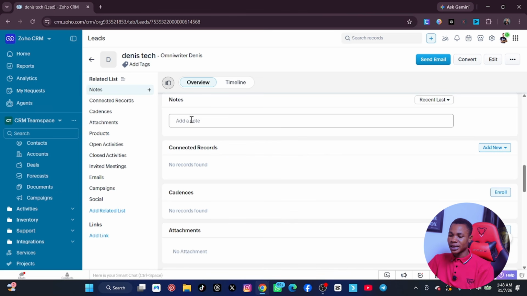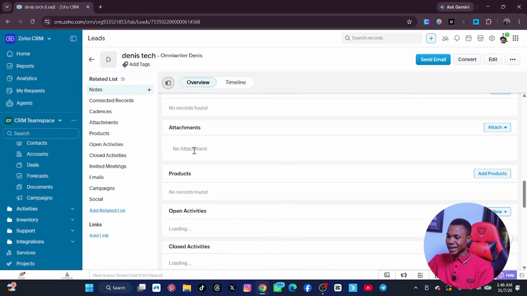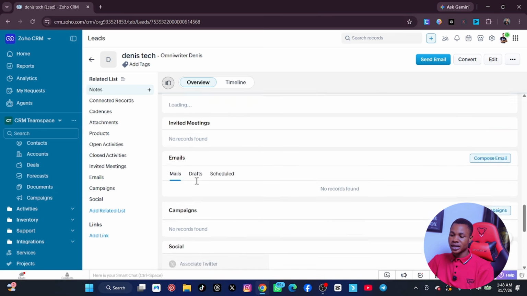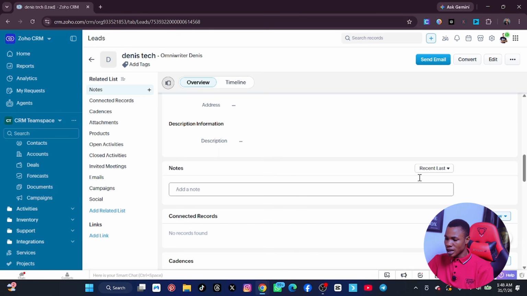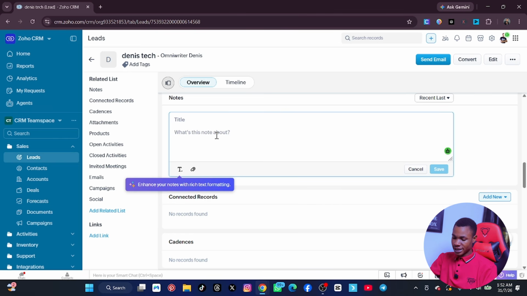You can create the note, and then of course you can attach whatever you want to attach, and you can see everything here. Now let's scroll up. This is the note. Click on add new note. So you can add any note that you want. Let's say he called for an inquiry, or whatever you want to write.